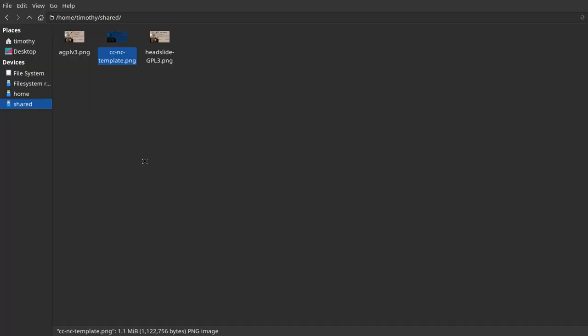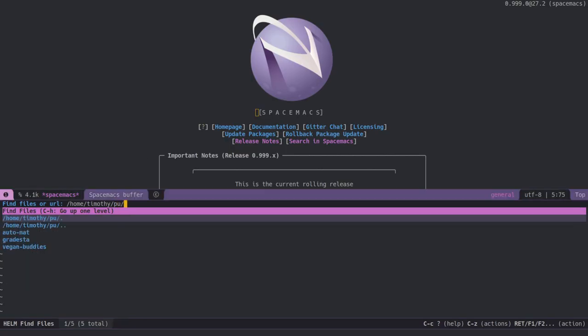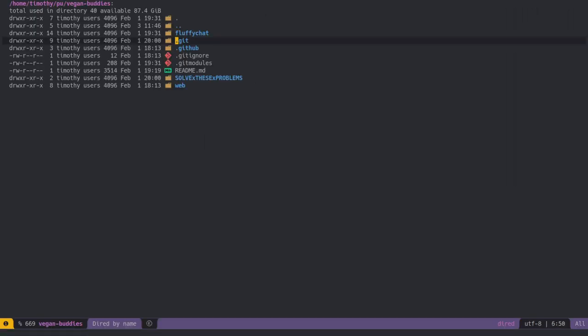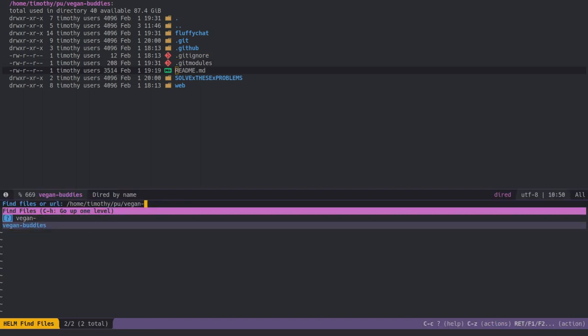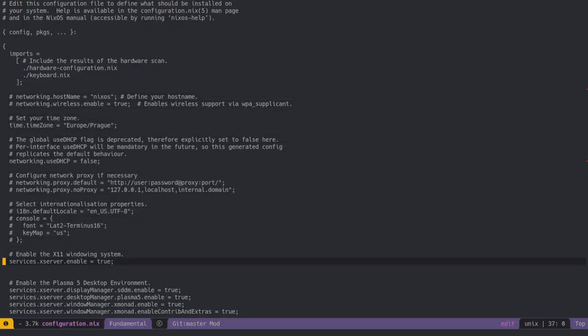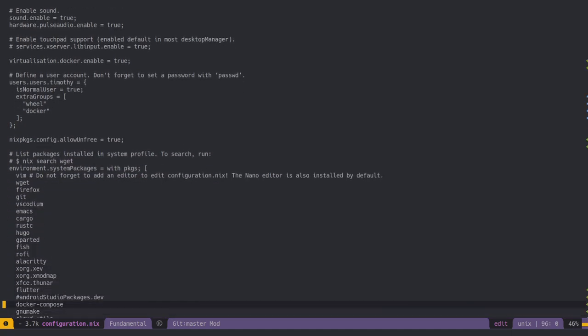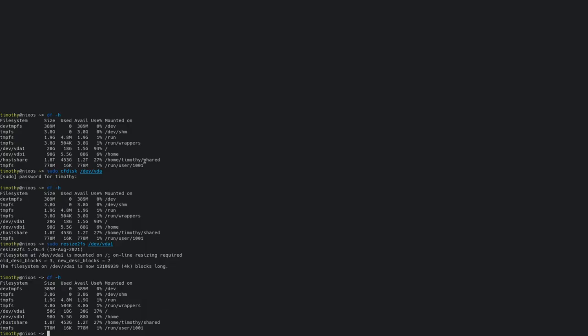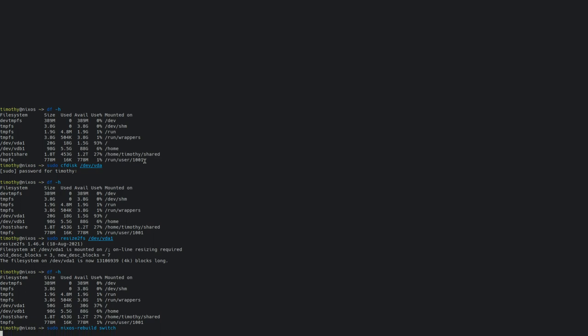So I can now start doing what I was doing last time, which was trying to install Fluffy Chat, like doing the dev image. And in order to do that, I was modifying my Nix config to contain Android Studio packages. And I remember that I was shocked at how big it was. It was many, many gigabytes. So this will probably take most of the time for the stream, just waiting for this to finish.